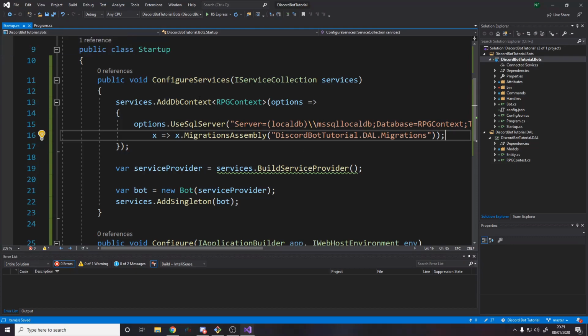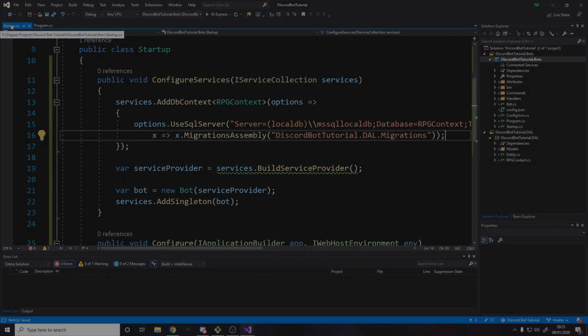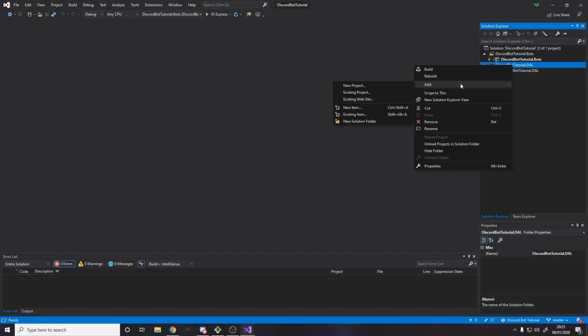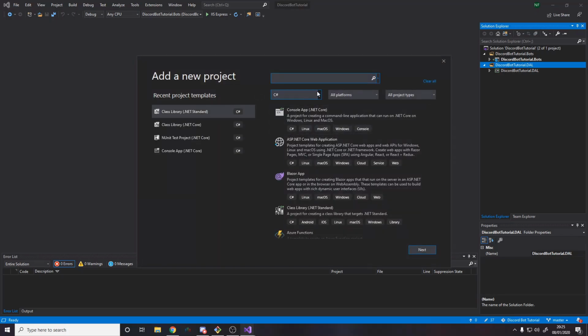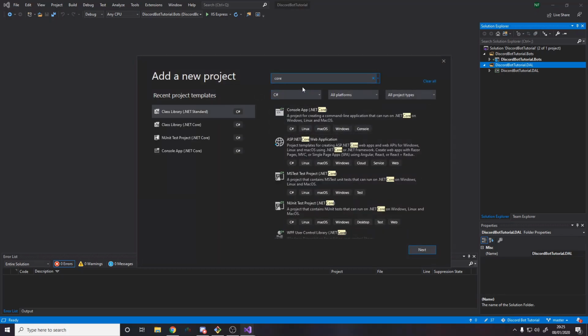And when you release updates to your database, so when you change models and tables and all the different stuff, you want to actually run migrations, which we'll get to in a minute. So let's create a new project in DAL. We're going to add a new project. It's going to be a class library.